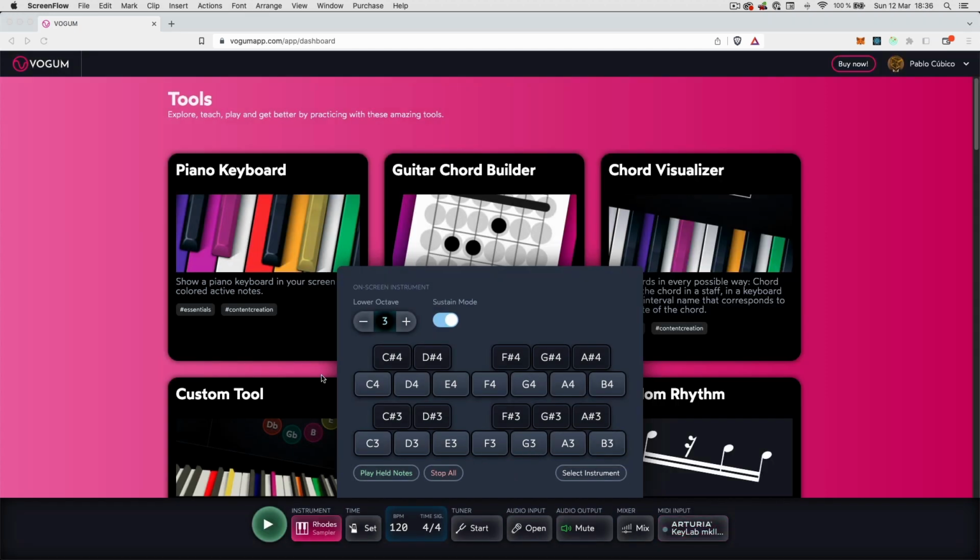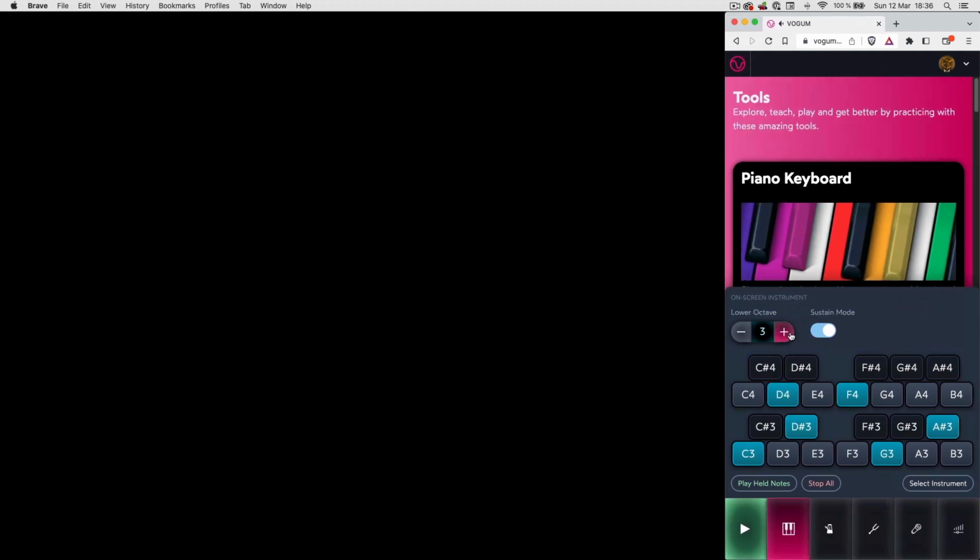I love it. And then you have the on-screen instrument. You can choose what octaves you want to see. And you can select the sustain mode to input notes individually, one by one, which comes very handy if you are using your mobile phone, for example. It's going to look like this. And you can input notes without having any devices like MIDI devices or whatever.